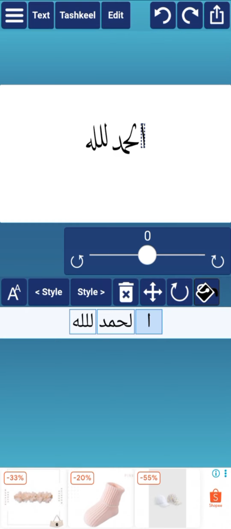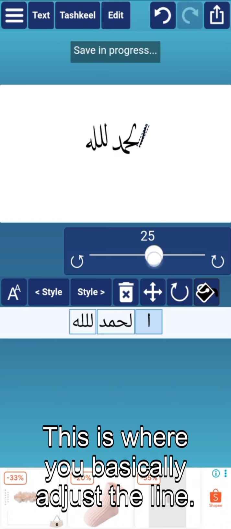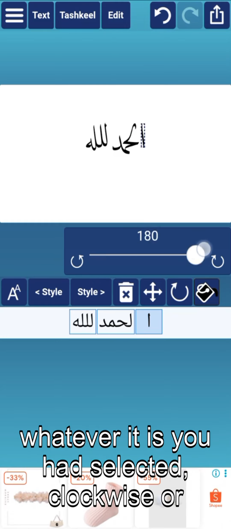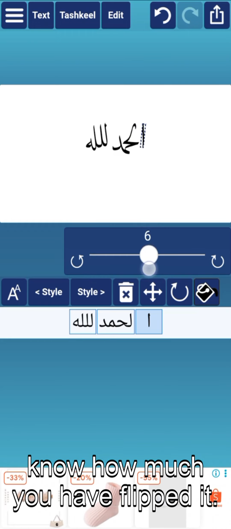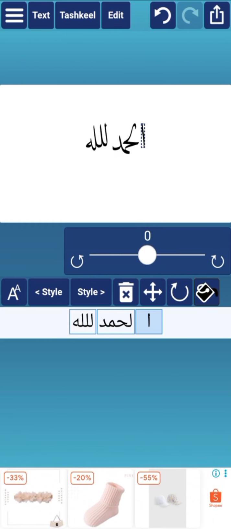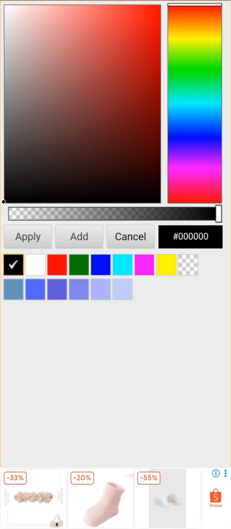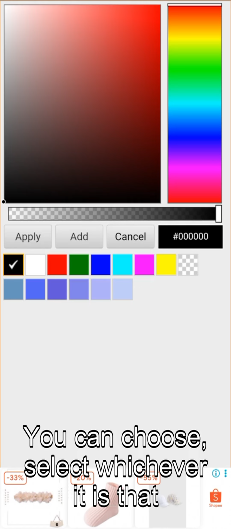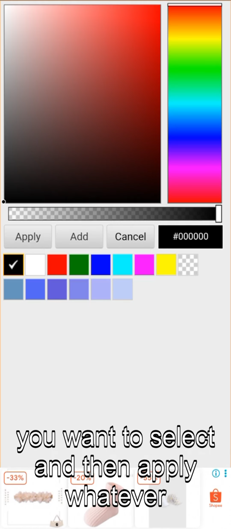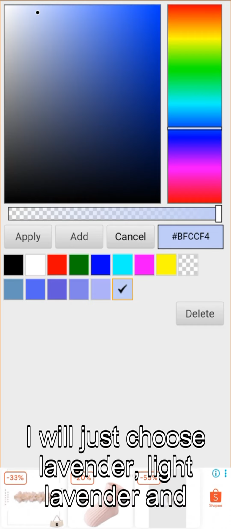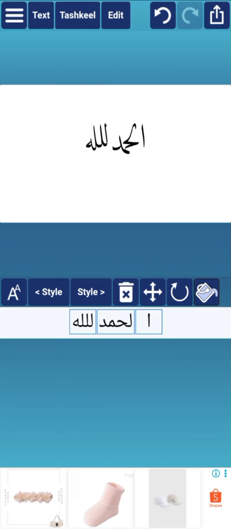And then we have the next option, which is basically flipping. This is where you basically adjust the line. It will flip your letter or whatever it is you had selected, clockwise or anti-clockwise, and there's a degree so you can know how much you have flipped it. And then the final option being coloring. You can select whichever it is that you want to select, and then apply whatever color it is that you want to apply. I'll just choose lavender, light lavender, and click apply.